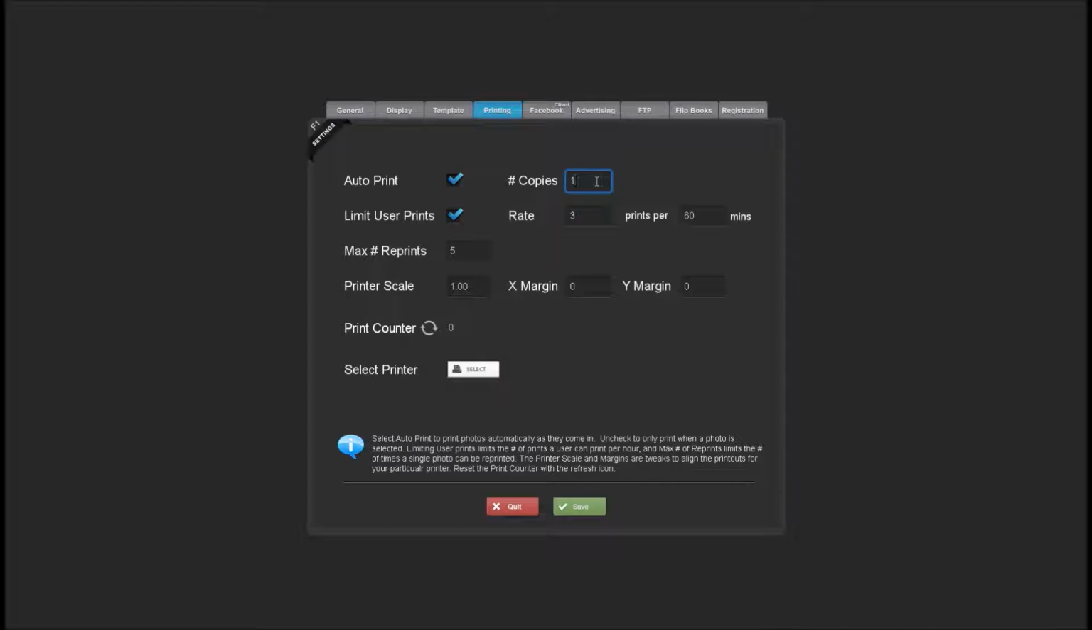The limit user prints. This one gets a little weird. So this is going to limit the number of prints that a particular user can get over a certain period of time. So it's going to be linked to the username of the person who shared that photo. This is primarily used to prevent abuse. Some kid events you can get out of control, stuff like that. The example that we use all the time is you can set it so that a user gets 3 prints every 60 minutes. After 60 minutes, they can come back and be able to get 3 more.